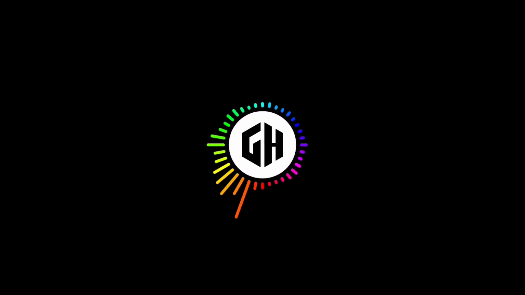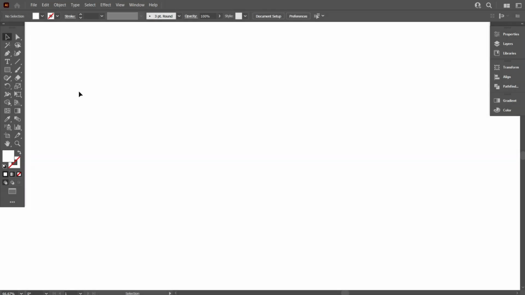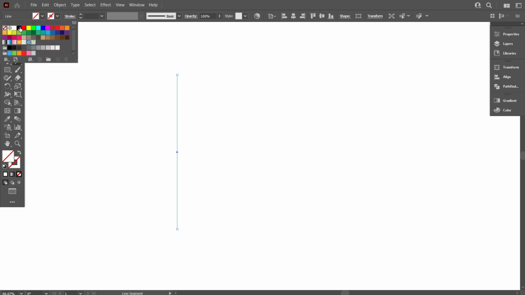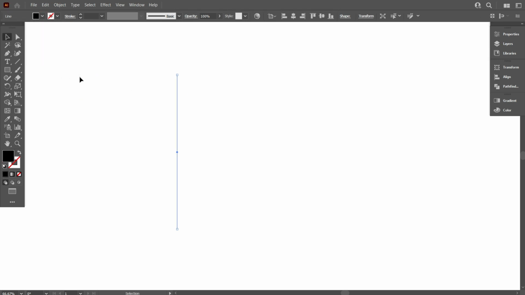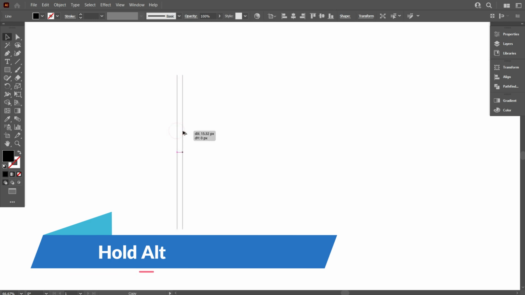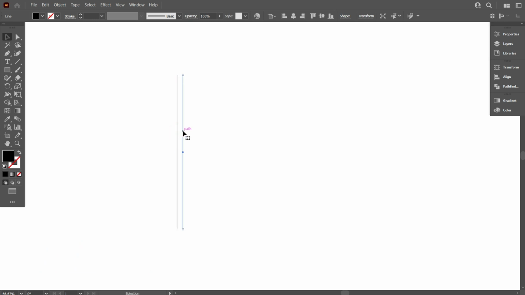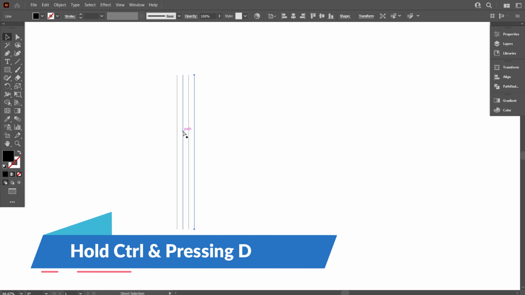So let's start the video. First take Line Segment tool, and draw a line. Now copy the lines by holding Alt. And take total 14 lines by holding Ctrl and pressing D.